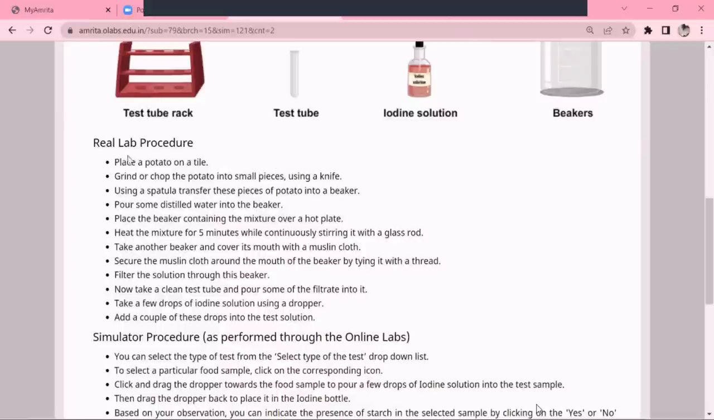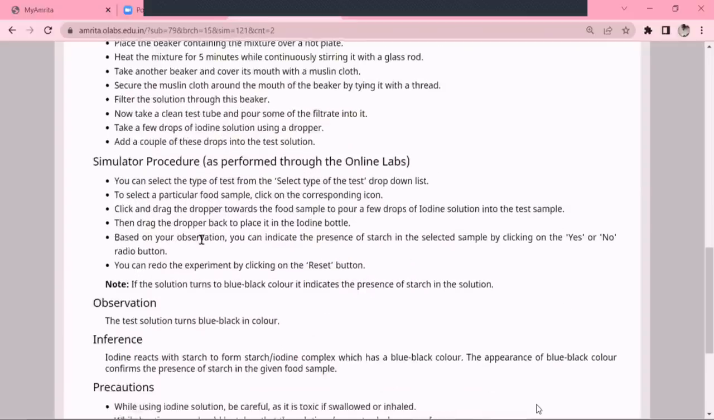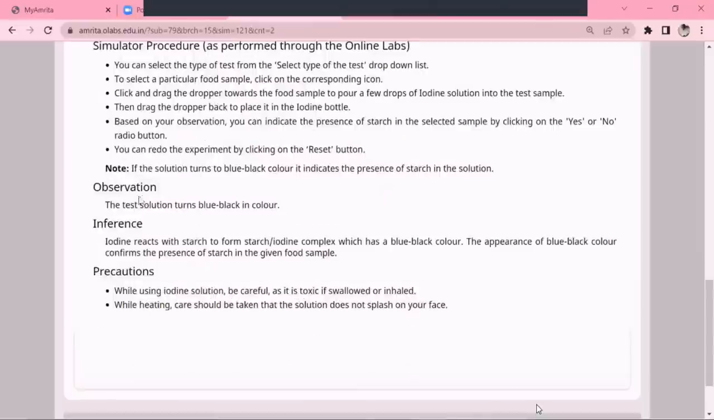Now, same as in other labs, the actual lab procedure as well as the simulator procedure is explained. Now, what is the observation here? The students should observe that the test solution turns blue-black in color.